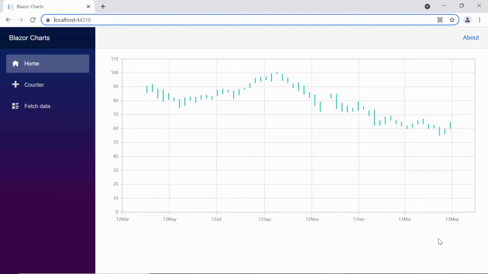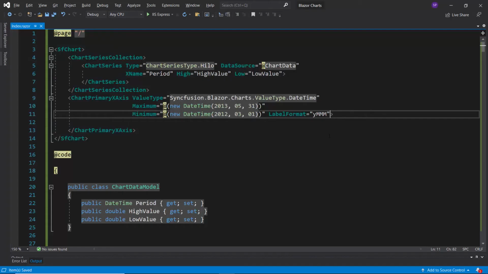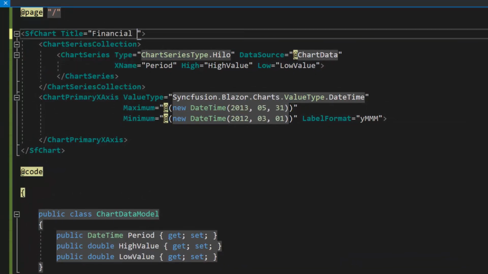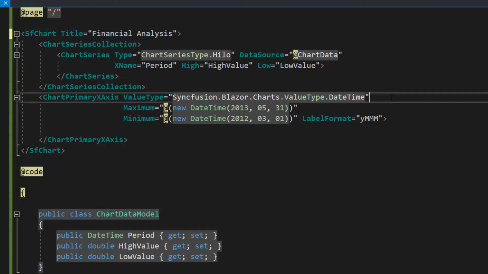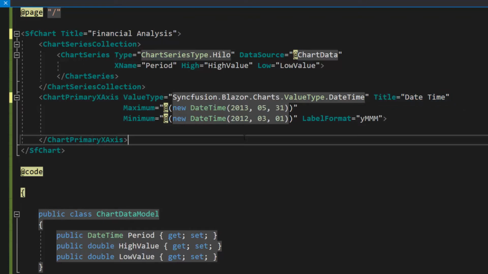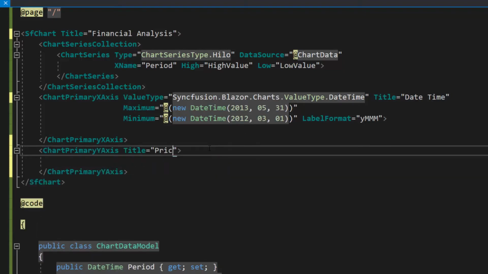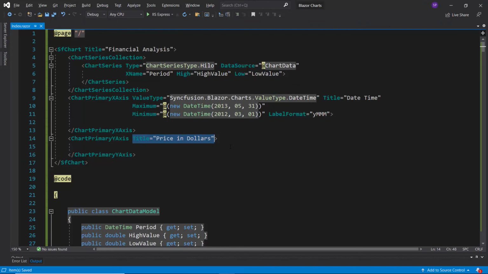Okay, now let me set the titles for the chart and axes to enhance the chart's readability. To add the main title to the chart, I will define a Title property and set its value as Financial Analysis. Then, I will set an appropriate title for the x-axis using the Title property in the ChartPrimaryXAxis. To add a title for the y-axis, first, let me define the ChartPrimaryYAxis tag and set the title with the value Price in Dollars.